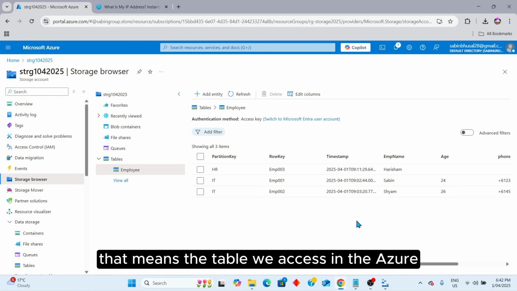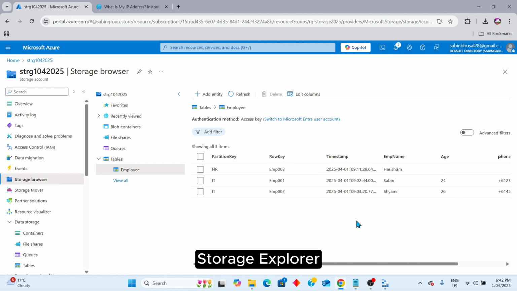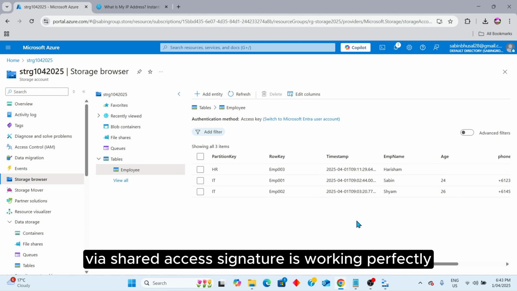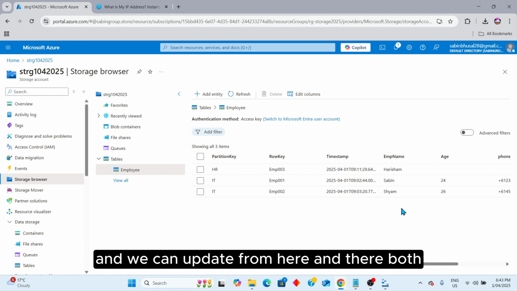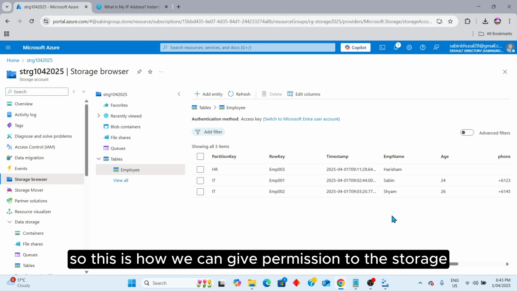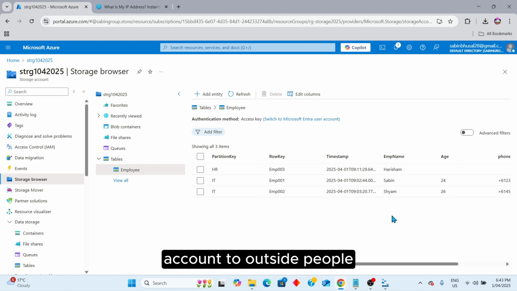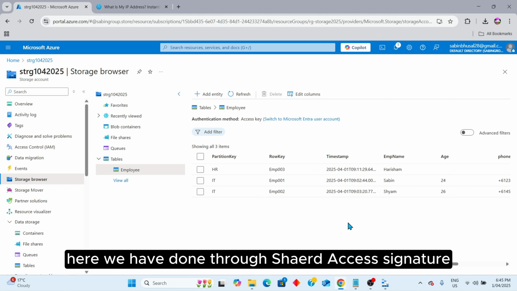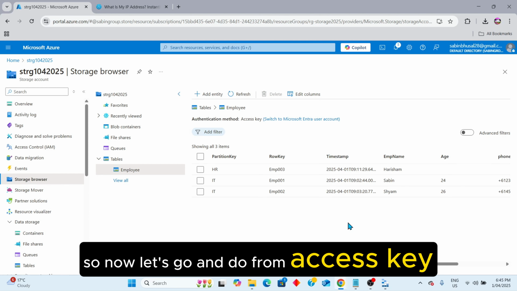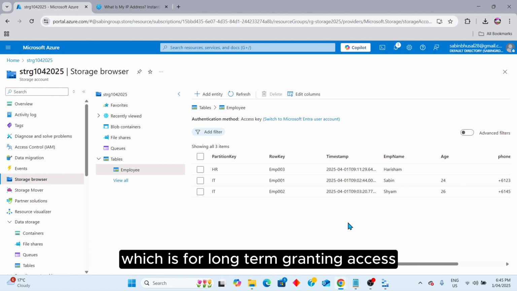That means the table we access in Azure Storage Explorer via shared access signature is working perfectly, because the data that we entered over here can be accessed from there, and we can update from here and there both. So this is how we can give permission to the storage account to outside people via shared access signature. Now let's go and do it from access key, which is for long-term granting of access.